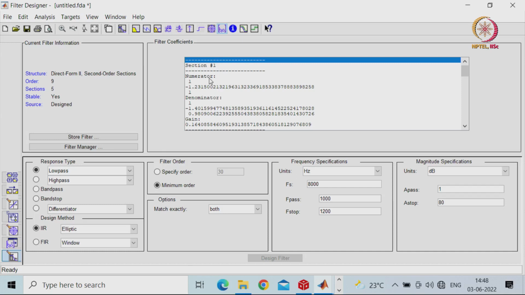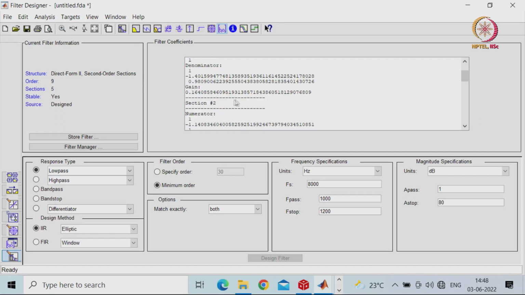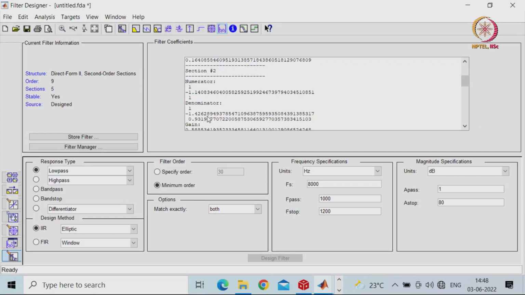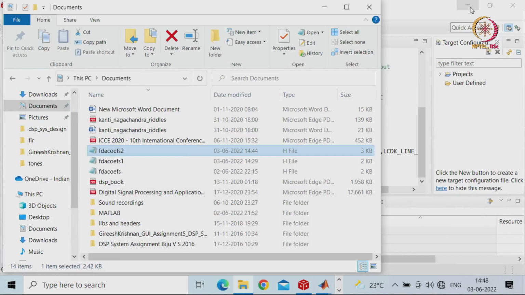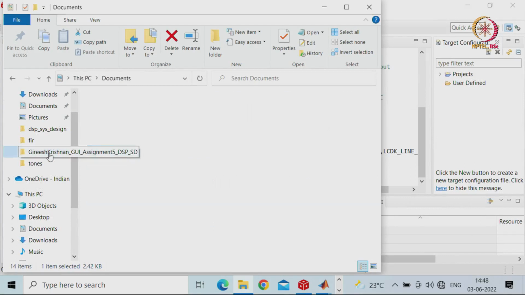You will be seeing that the numerator B0 is 1, and B1, B2, and this is the B1 value, and the denominator values are A0, A1, and then A2, and the gain of that section. It gives the first section, and after that you will go with section 2. This is how you will be getting the values as your output from MATLAB. So, we will see the demo and then come back.